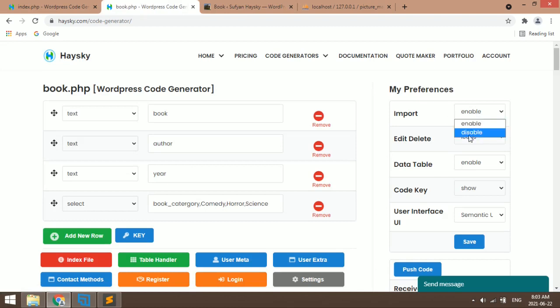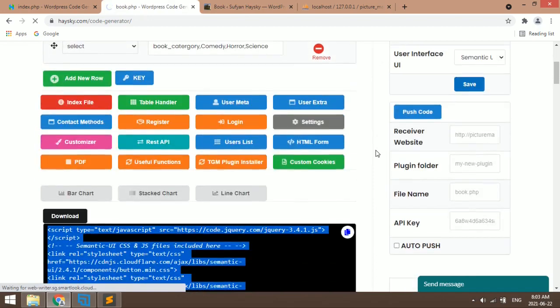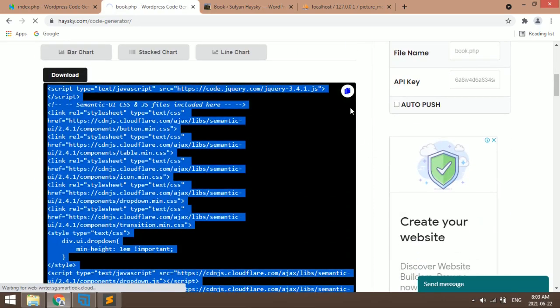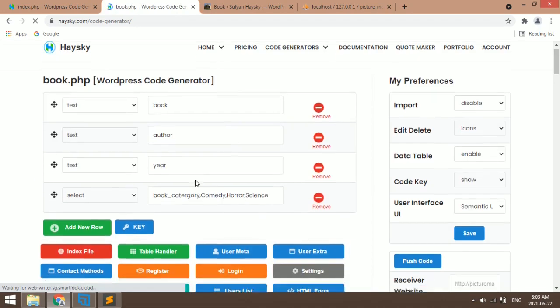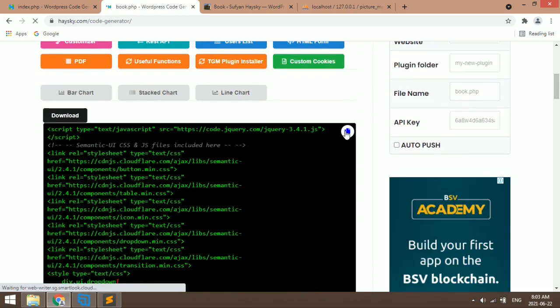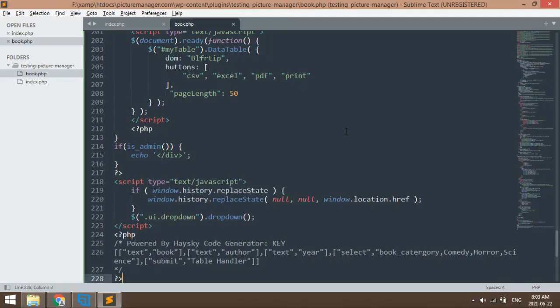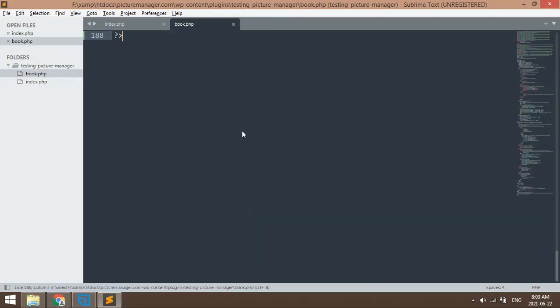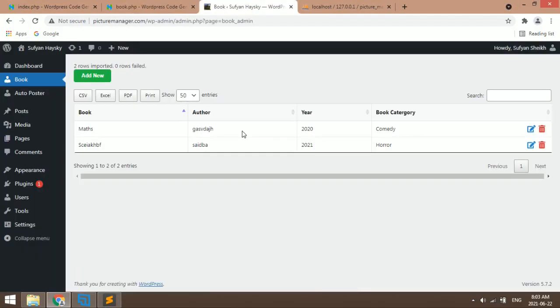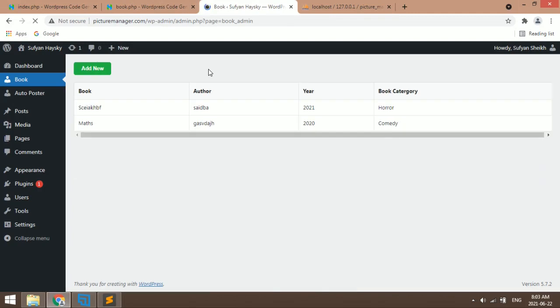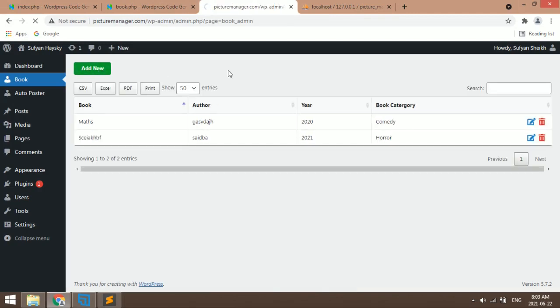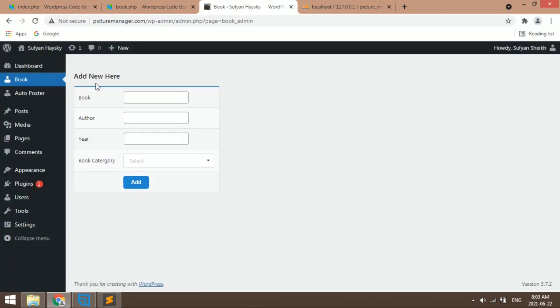If we disable this feature and save the preferences, then code will be regenerated. It means we don't want to import from Excel or CSV. So I'll replace the new code. Then we can see that import option will not be there. So when click on add new, there won't be import option.